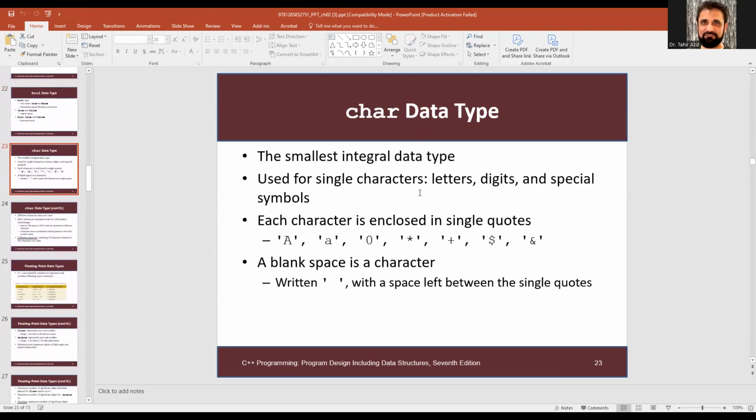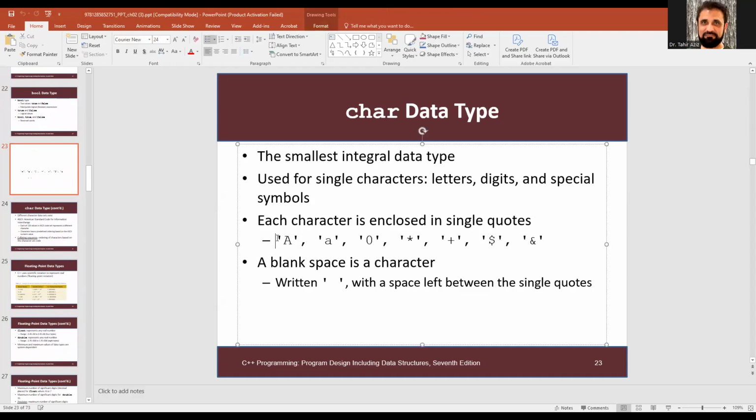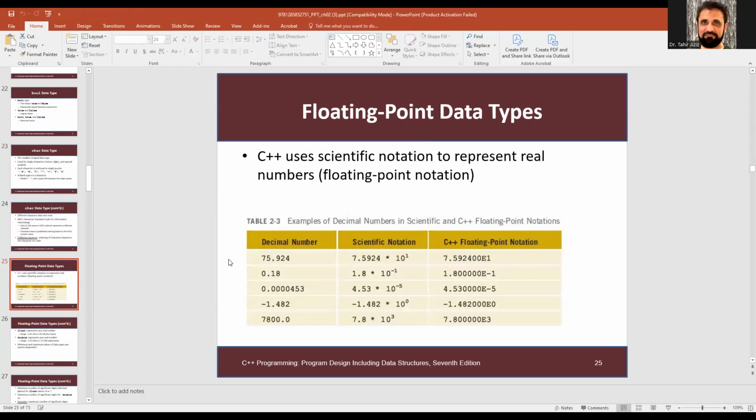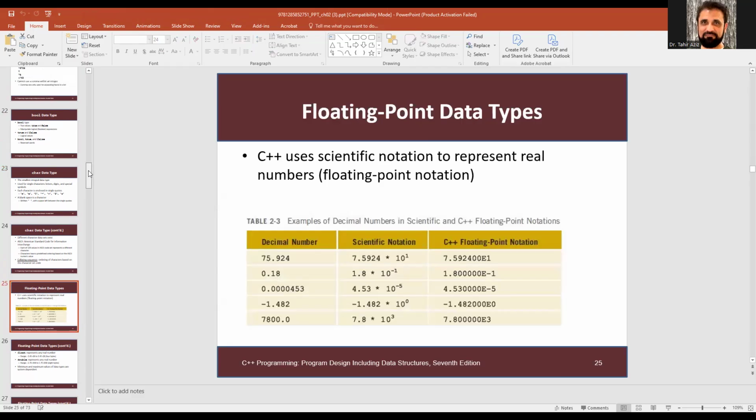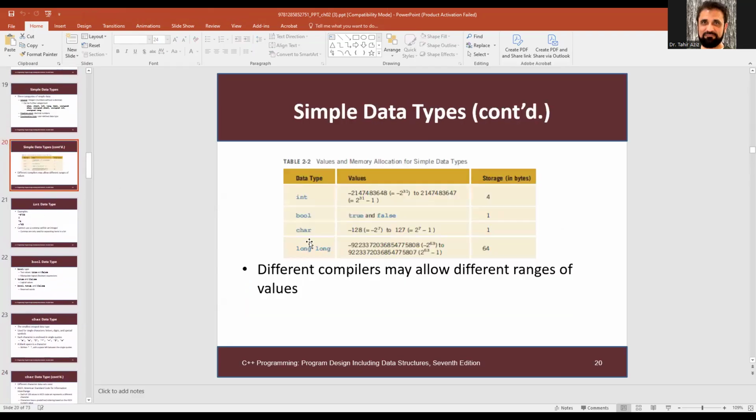The smallest integral data type is called char, character, and characters use single quotes. Notice the single quote around it. For example, if somebody has a middle initial A, then you can use a char. Char takes only 1 byte of storage. Similarly, Boolean only uses 1 byte of storage.